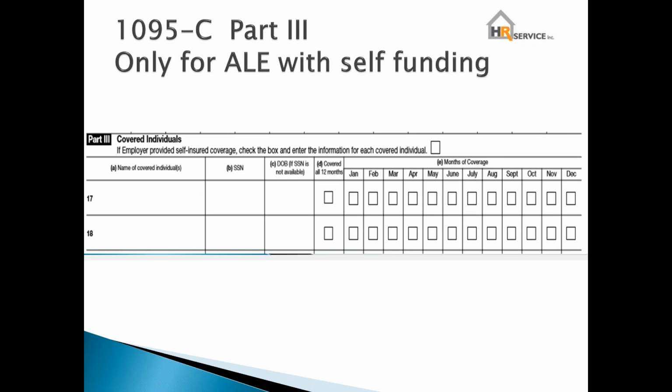As previously mentioned, Part 3 only applies if you're an applicable large employer offering self-funded plans. Otherwise, leave this section blank. This report will be provided by the insurance provider, so it's nothing that you'll have to worry about if you're a fully insured plan. If this applies to you, then you're going to enter in the names, social security numbers, dates of birth, and months covered for all covered individuals.